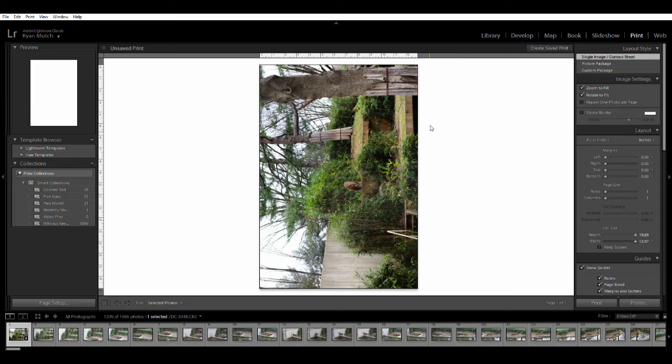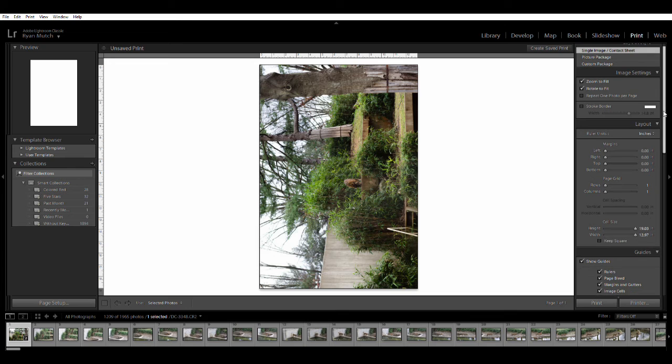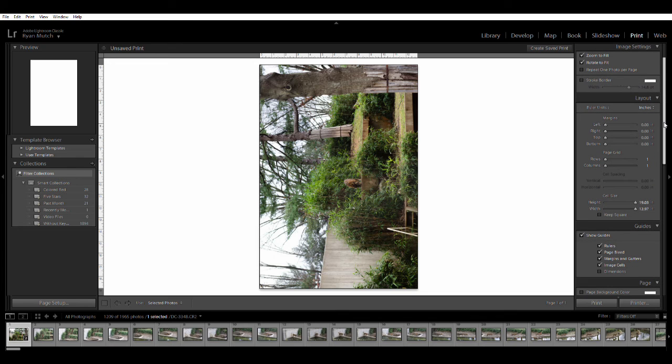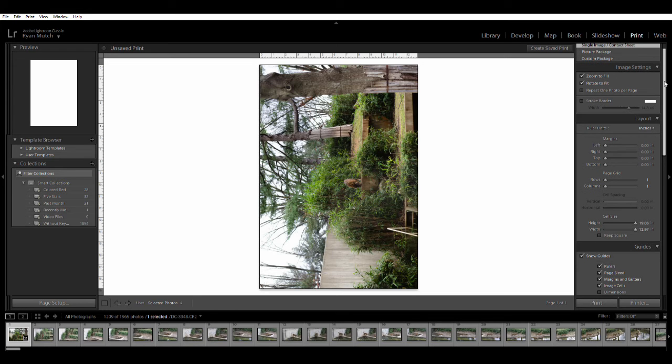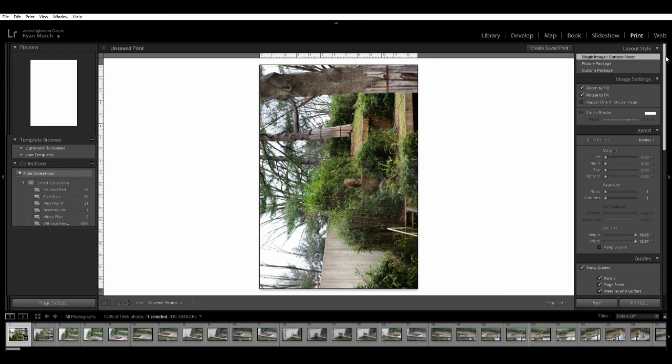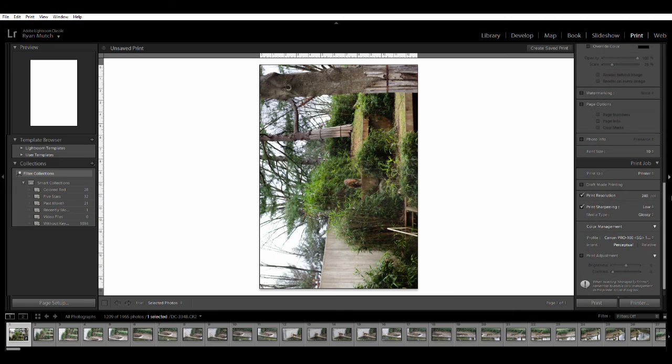I will be doing a separate video on printing from Lightroom, so I'm not going to get into it very much here. But again, this is the tab where you would print those photos from. So pretty cool, and like I said, we'll be doing a separate video on this because there's a lot that goes into printing your photos from Lightroom.